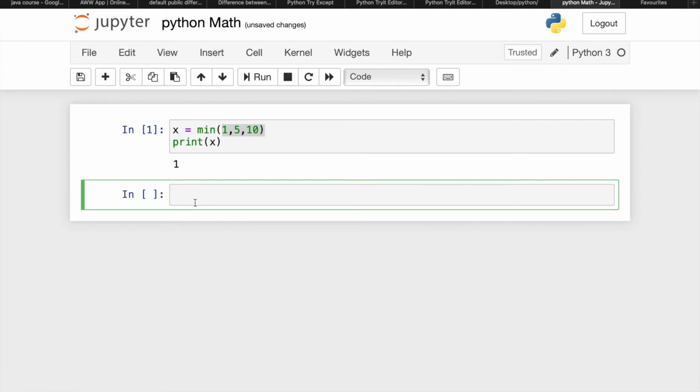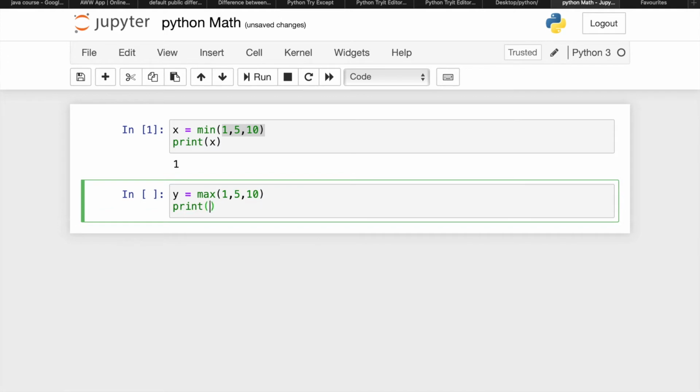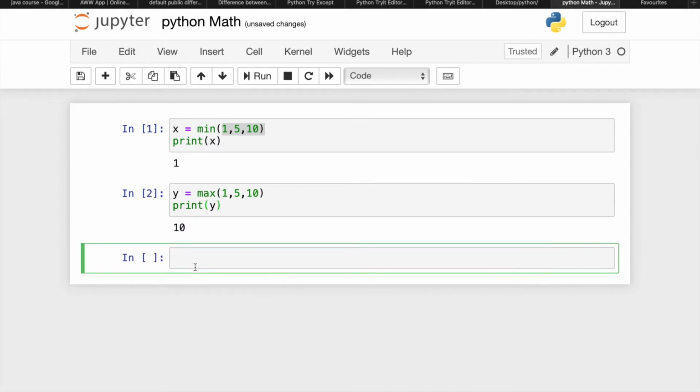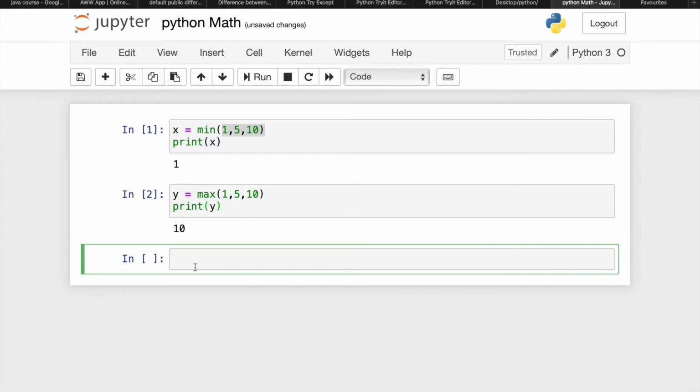Then if you write something like this, suppose y = max(1, 5, 10), and if you print the y value, then you will get 10. So these are the min and max functions. Now there is one more thing, that is the abs function. The abs function is nothing but the absolute value, which will return a positive number.